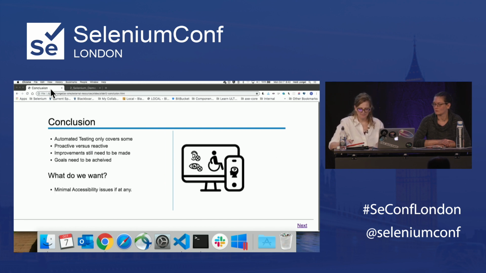So to conclude, automated testing only catches about a quarter of accessibility issues, and it requires developers to consciously run those tests. We want to be proactive rather than reactive, and that includes adding accessibility into our unit tests. Using axe for our tests allows developers to easily identify and fix those accessibility violations. And sure, we've got some improvements to make and goals to achieve with this tool. The objective is to create an application that has minimal accessibility issues, if any at all.